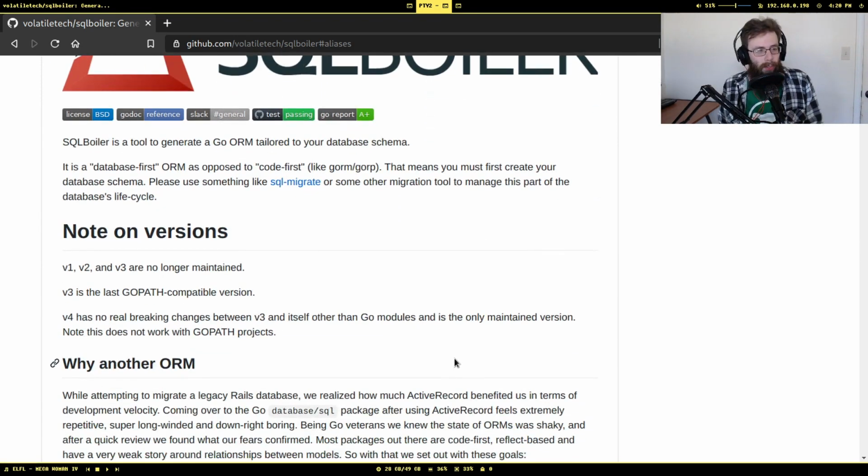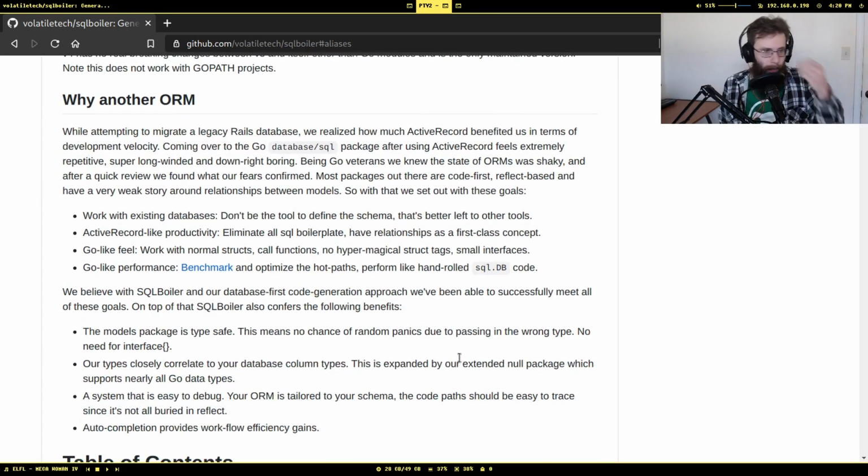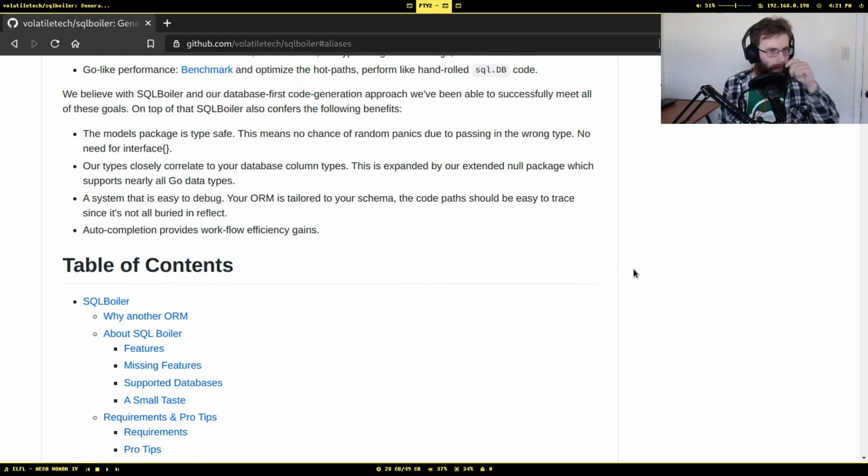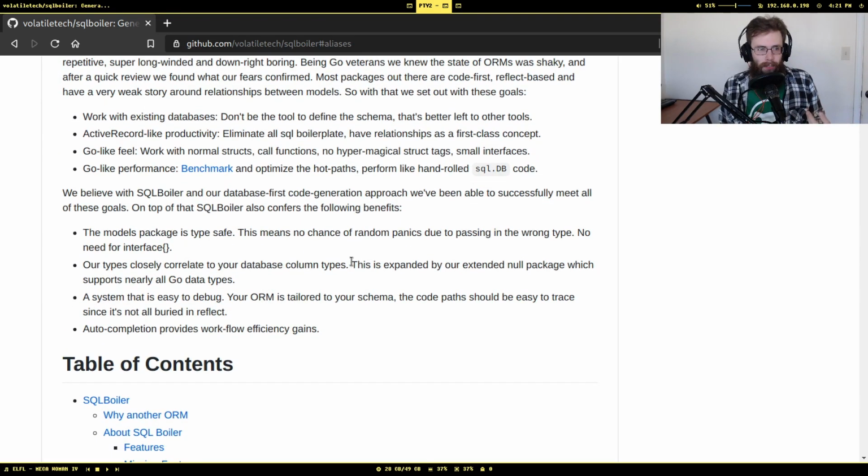Okay, so they kind of go on here about why they made this. Apparently it stemmed from having to migrate a Rails database. Woo, I can only imagine. I'm not really going to get too into this. You can read this if you want.